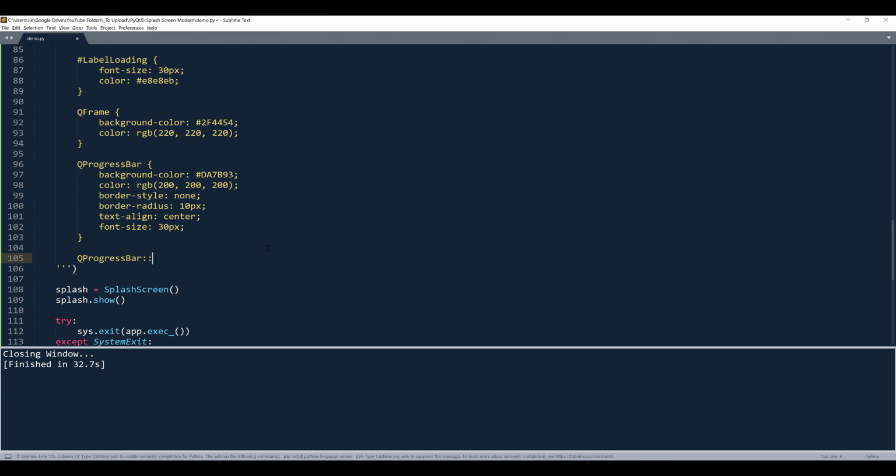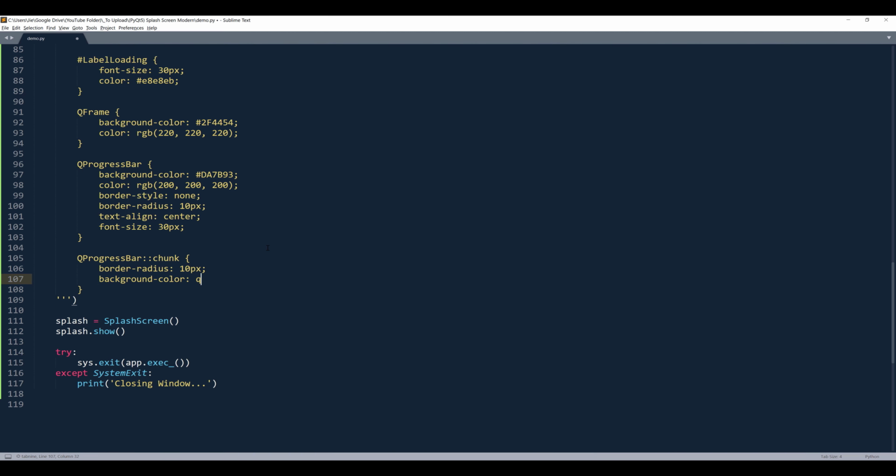And to change the CSS properties on the chunk, here we need to insert the parent widget, followed by 2 colons, then the control name. And it's going to be chunk. For the progress bar chunk, I want to set the border radius to 10 pixel. And for the background color, here I want to insert a linear gradient color. So I'll insert the property name, QLinearGradient.